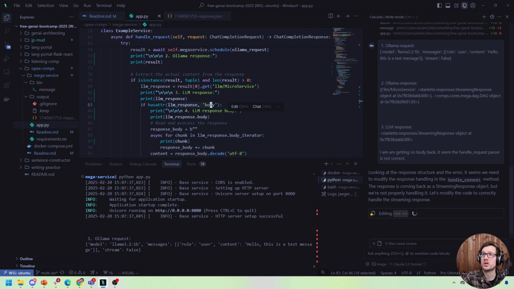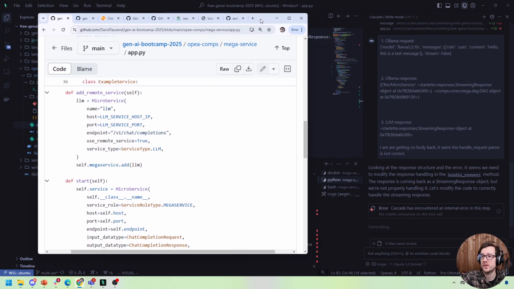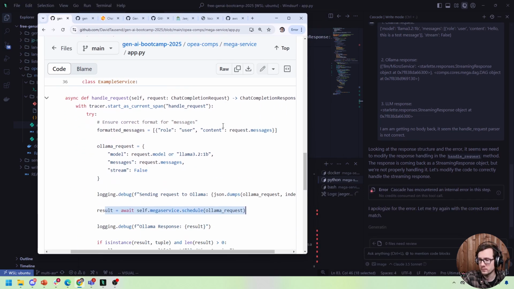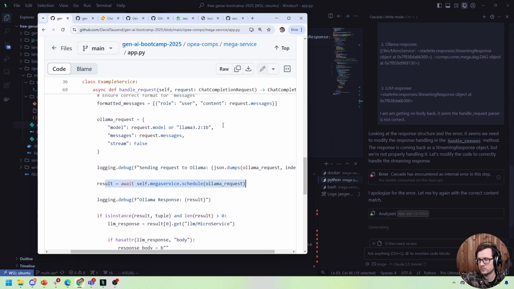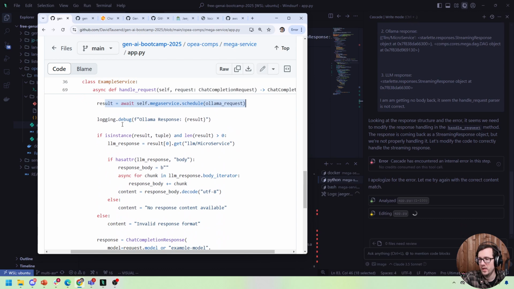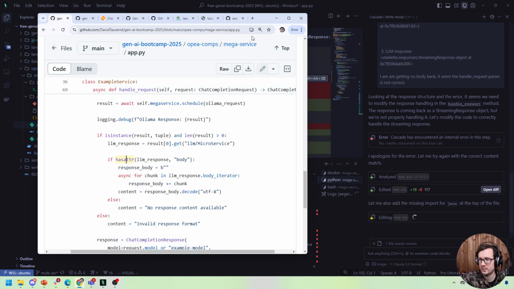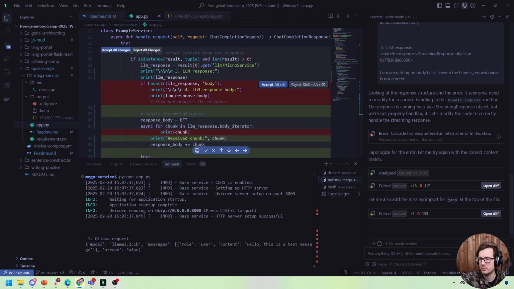But I'm just curious. I'm going to go back to David's code because he got it working, right? And if we go down here for a second, he has this here. His goes, is an instance of a tuple. Yeah, same thing, LLM response. His goes, has attribute body, checks for a body, right? So then why don't I have a body attribute?